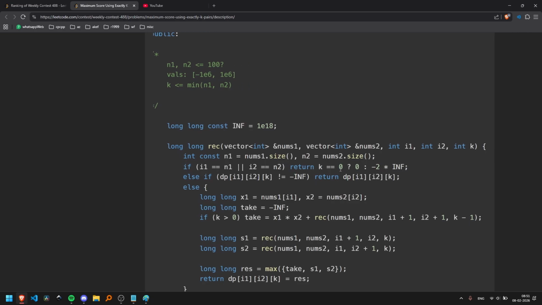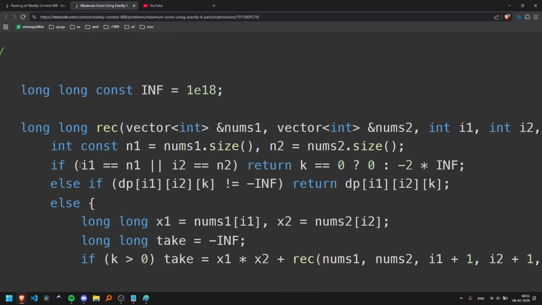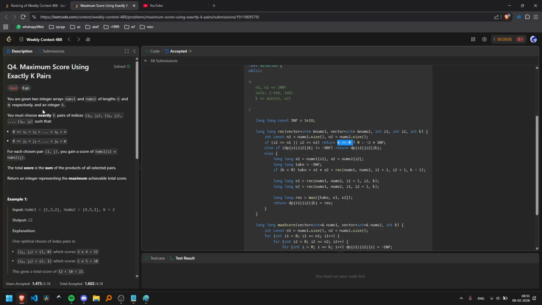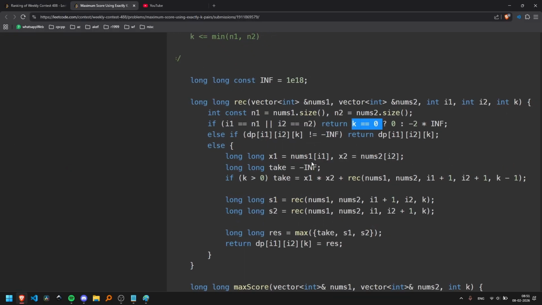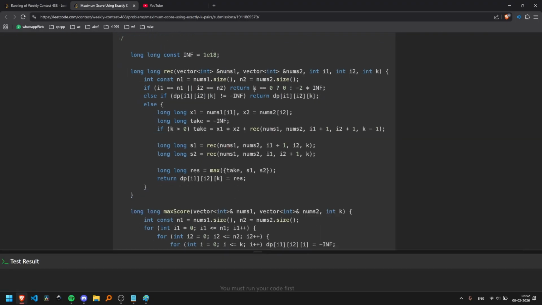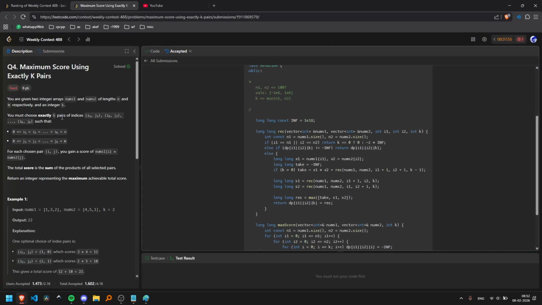So yeah, the idea is, first of all, the base case. If either i1 is equal to n1 or i2 is equal to n2, which means i1 reached the end or i2 reached the end, and if we have made all the pairs, since this was exactly k pairs, we return 0, else a negative infinity flag. Also, if the problem stated that you would make at most k pairs, then this condition would not be there. We'll just return 0.